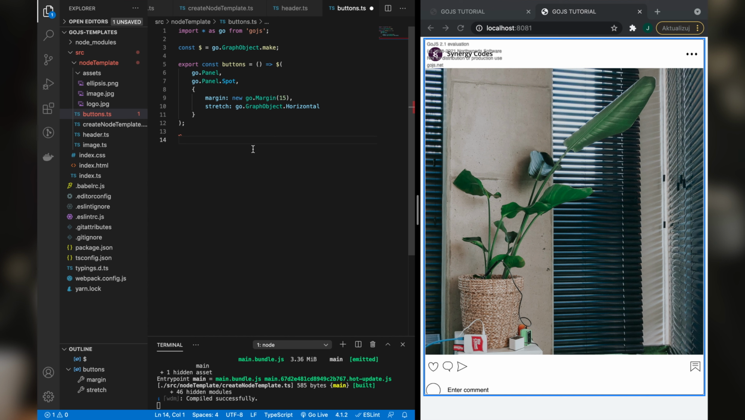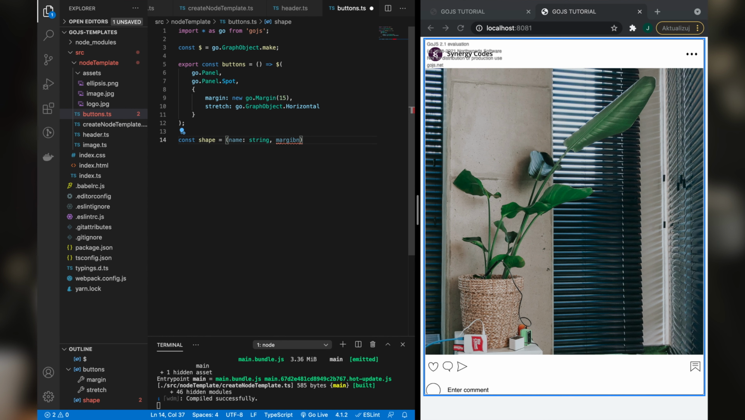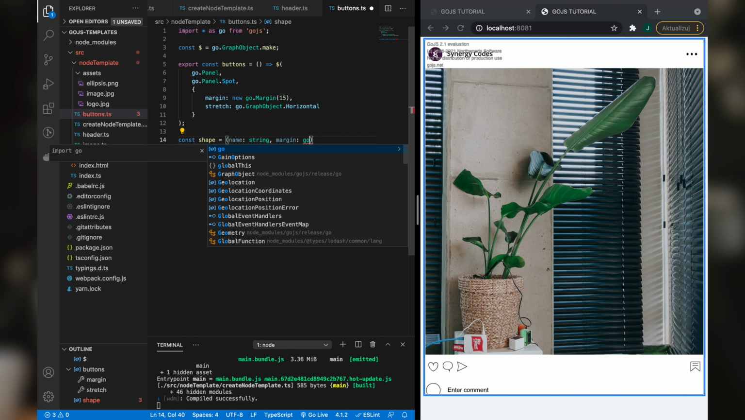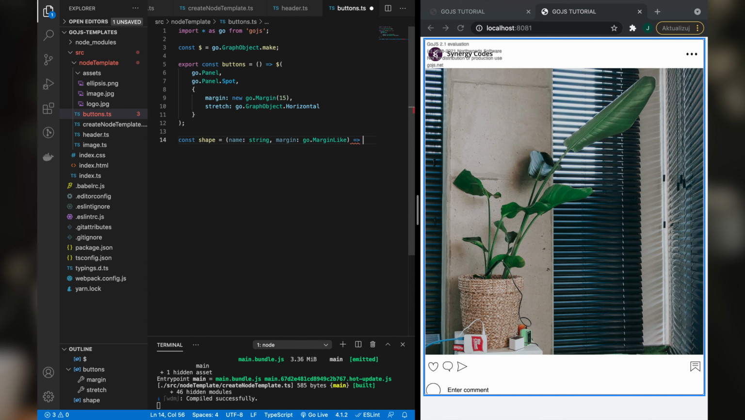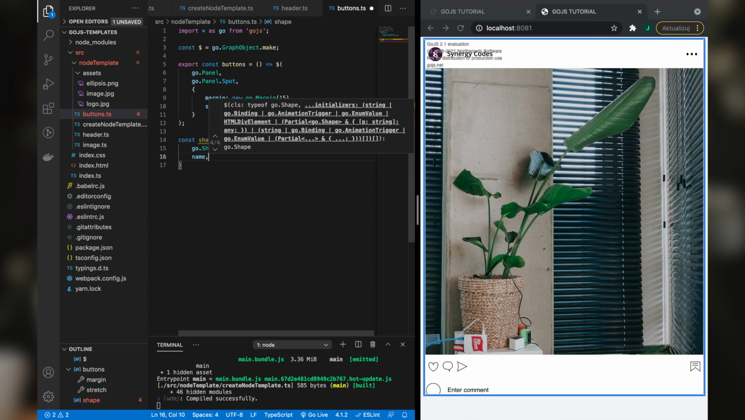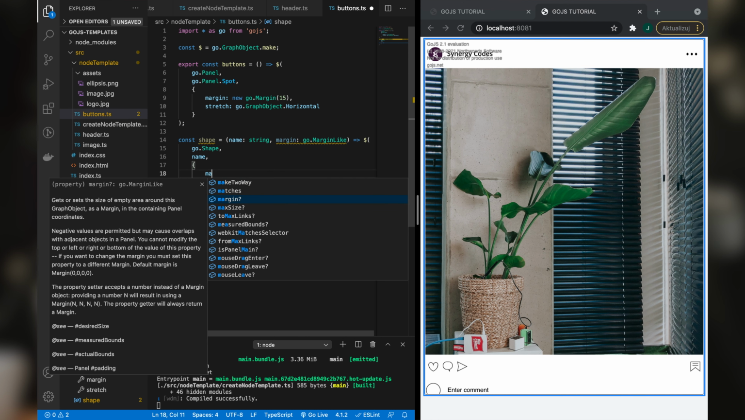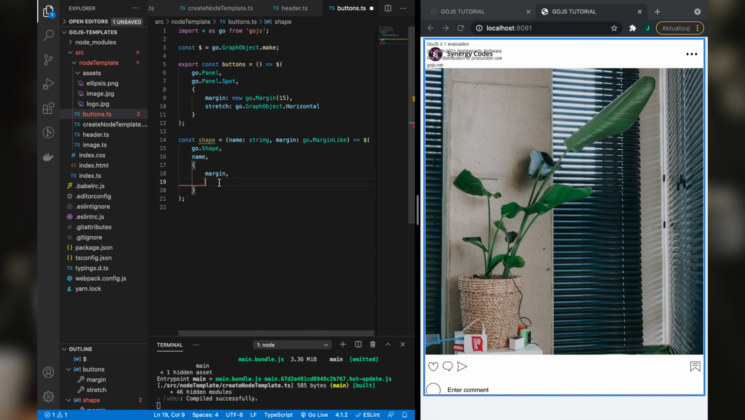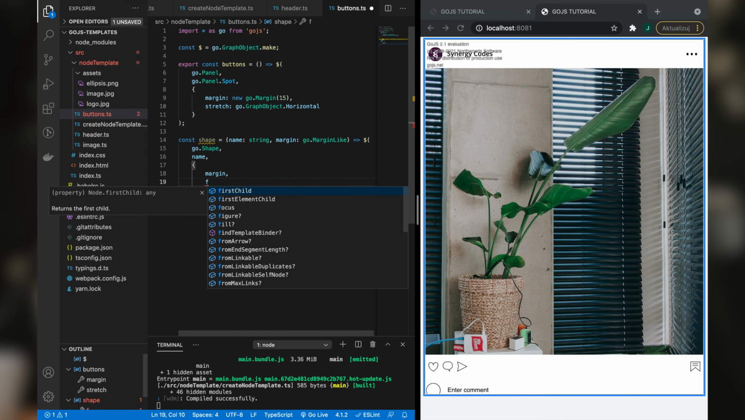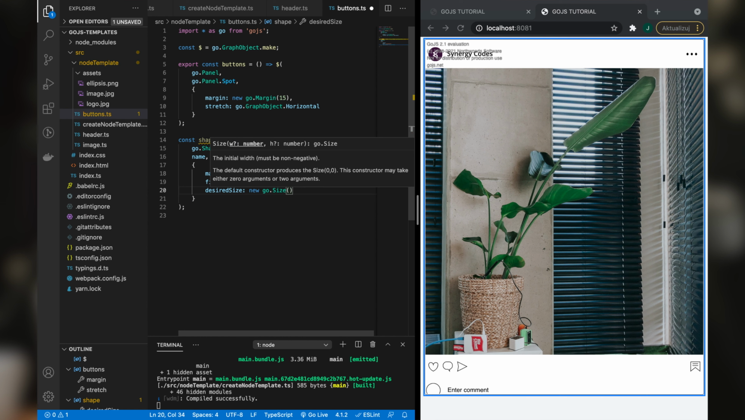Because the icons are similar in shape, we're going to create a shape object which will accept the name of the shape, so we don't have to copy our code. And the shape will be a shape object. The name will determine how it should look like. We're going to set the margin so we can space them out a bit later. Its fill will be transparent, and its desired size is going to be 20 by 20.